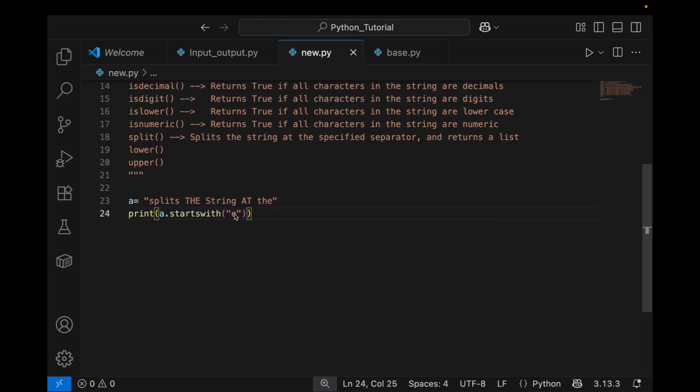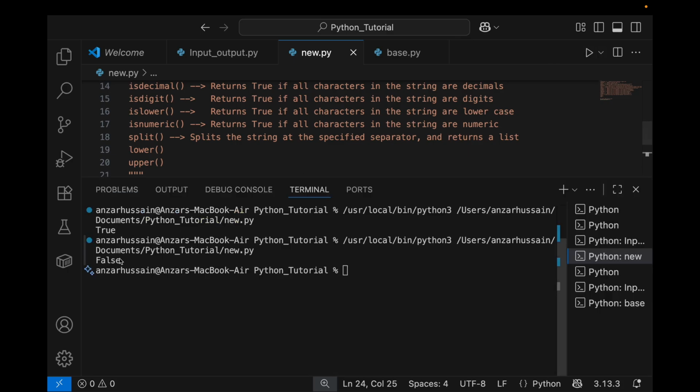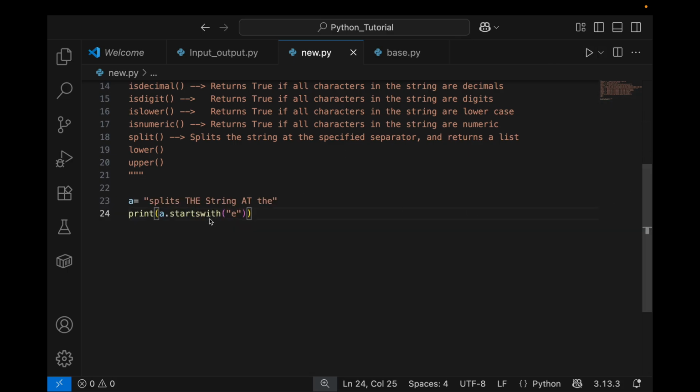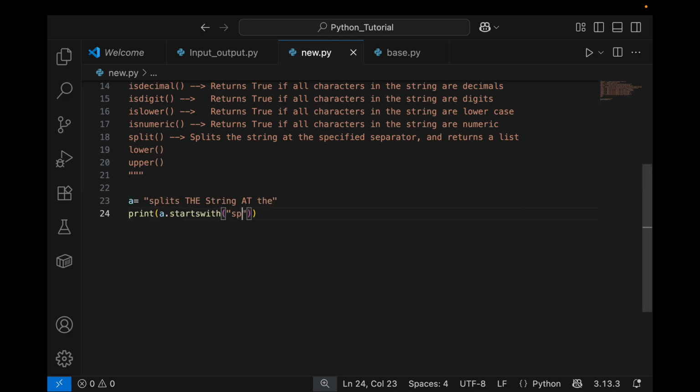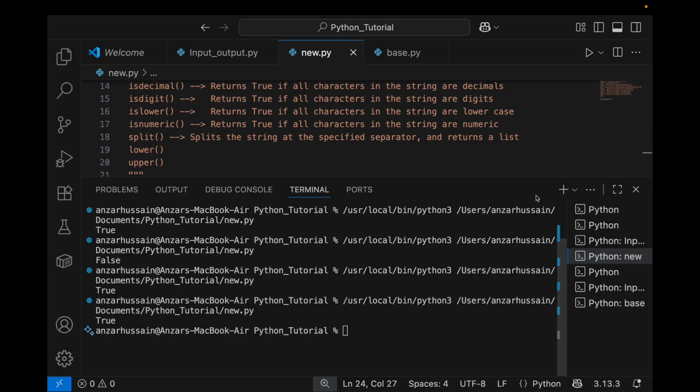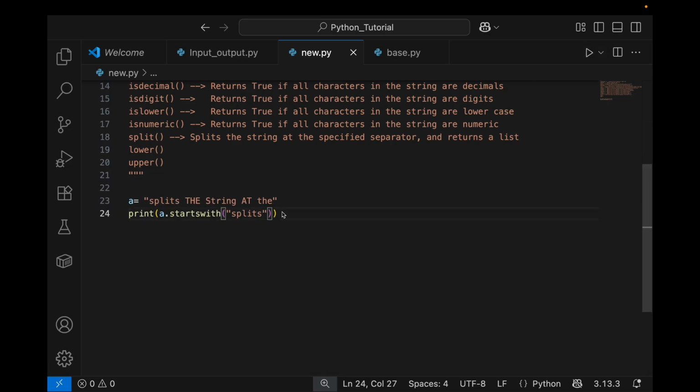Here I am checking, is it starting with the e, right? So if I run it, it will say false, because it is starting with the s, right? So if I give s here, then it will give me the true value. I can also say, is it starting with the splits? If I run it, it is giving the true value here, right? So you can explore different things by yourself.